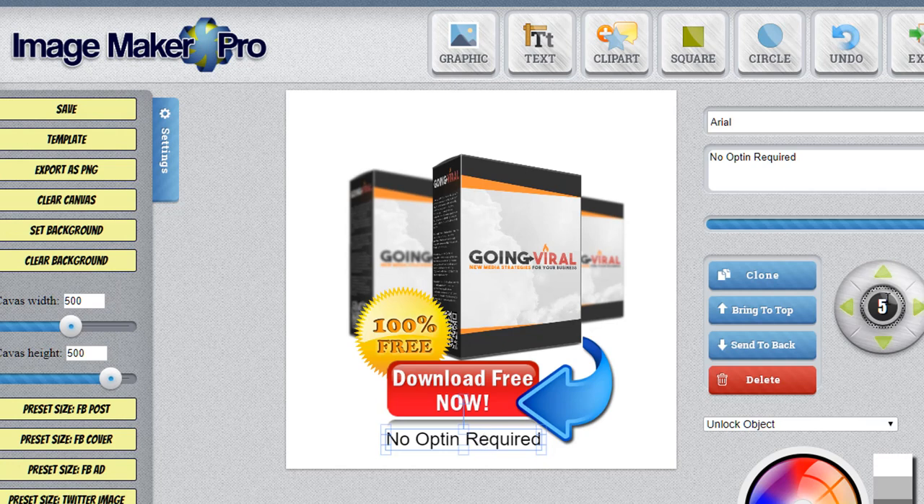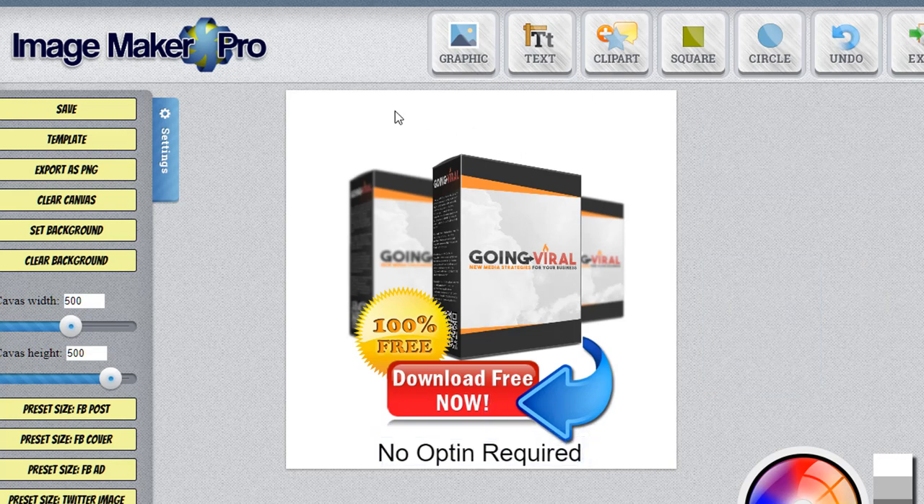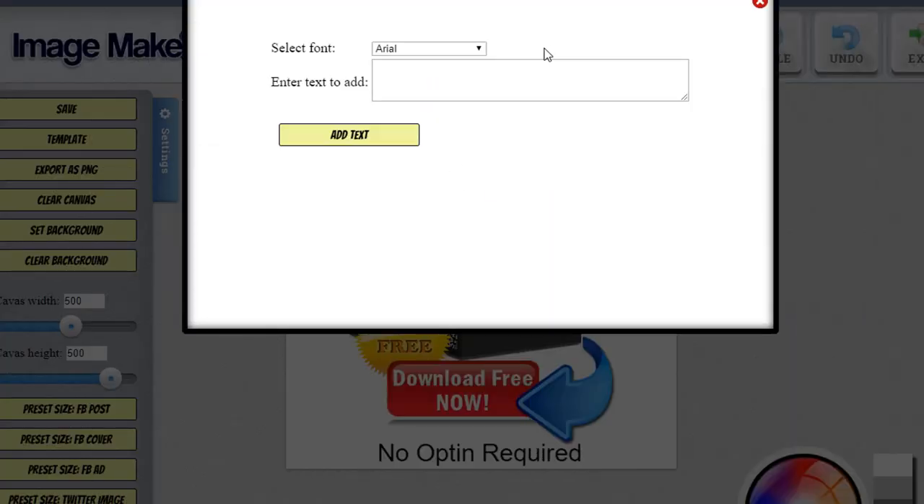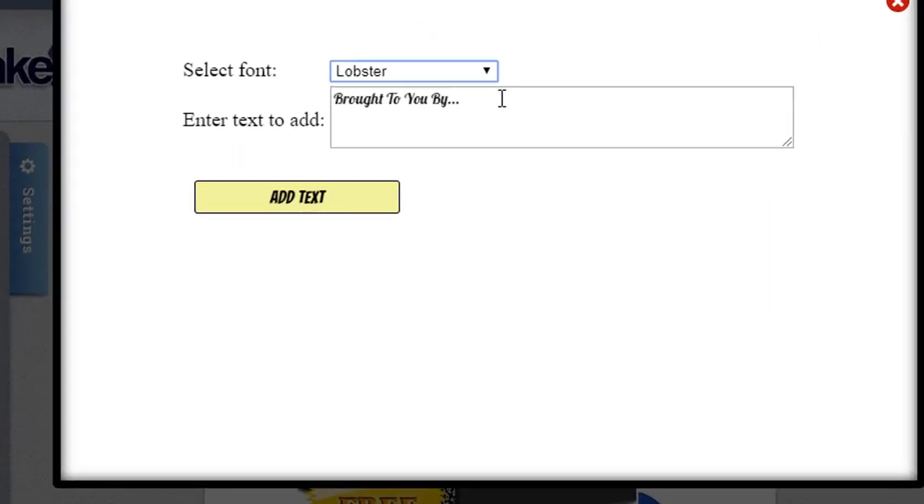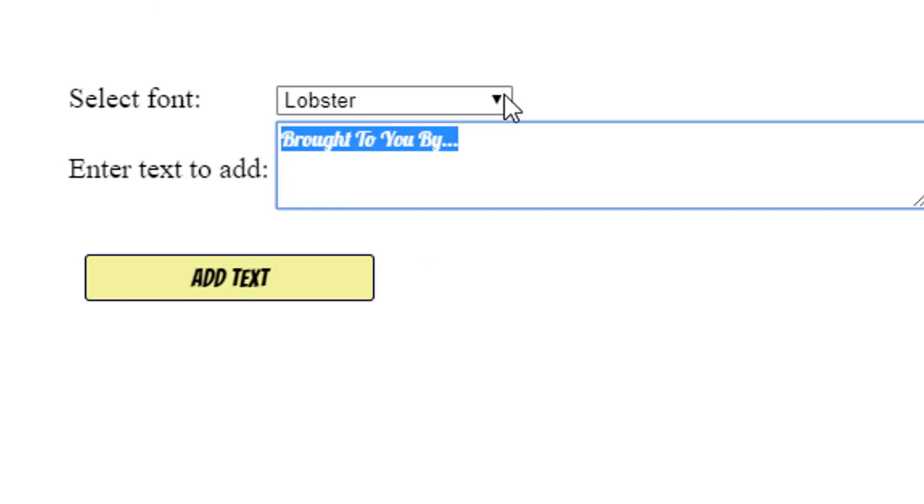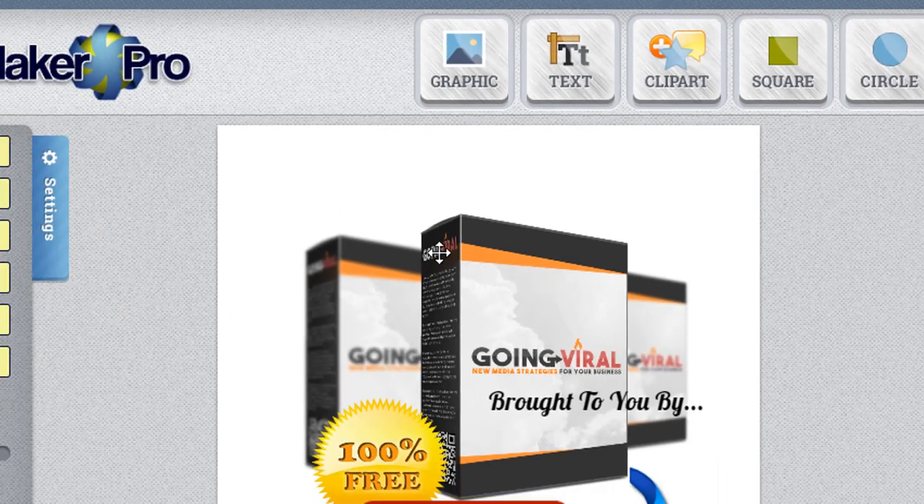Okay, so if I want, I can now make this bigger, right? And then I'm going to put some stuff at the top. So again, I'll go to the text, and then I'll put brought to you by. Now see how cool this is when you change the font, you get to see. Okay, so we're going with that one.